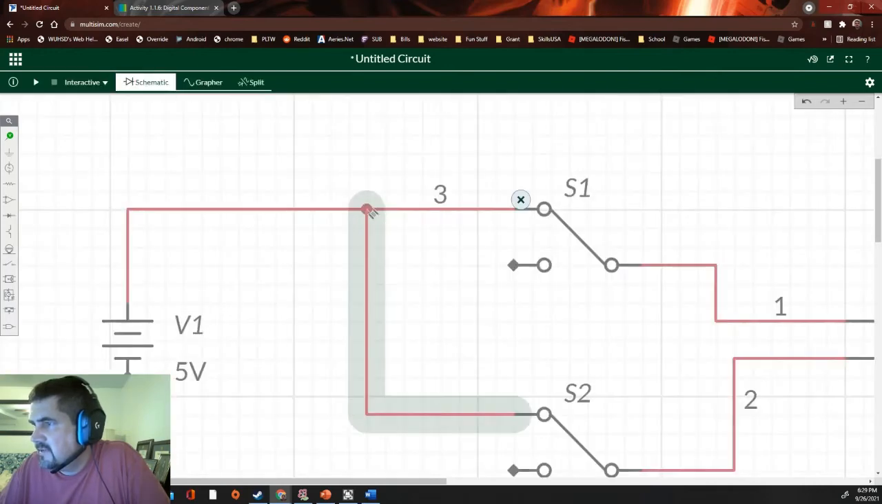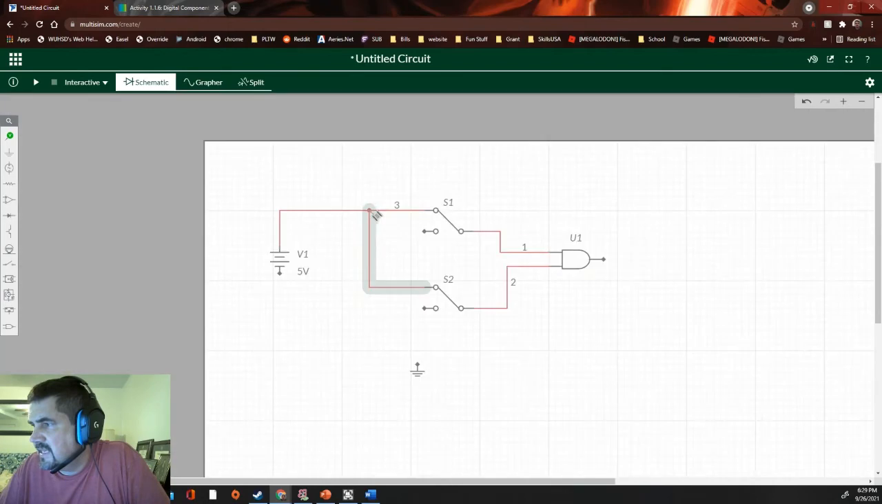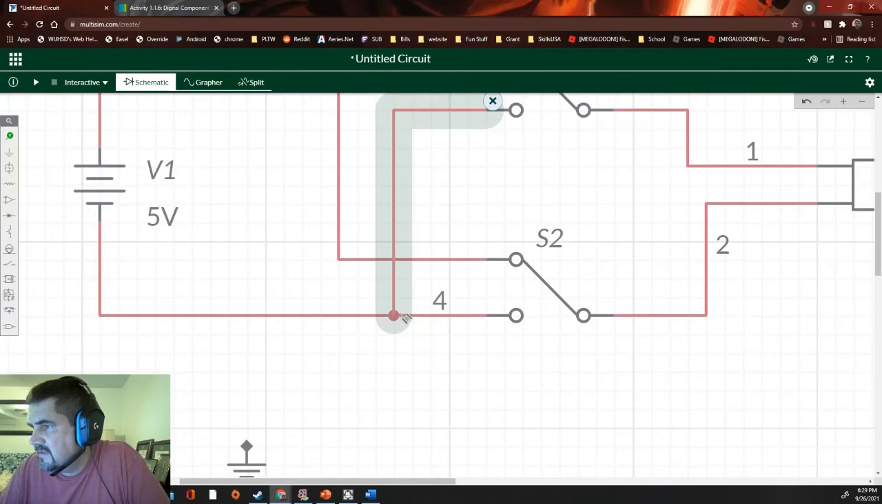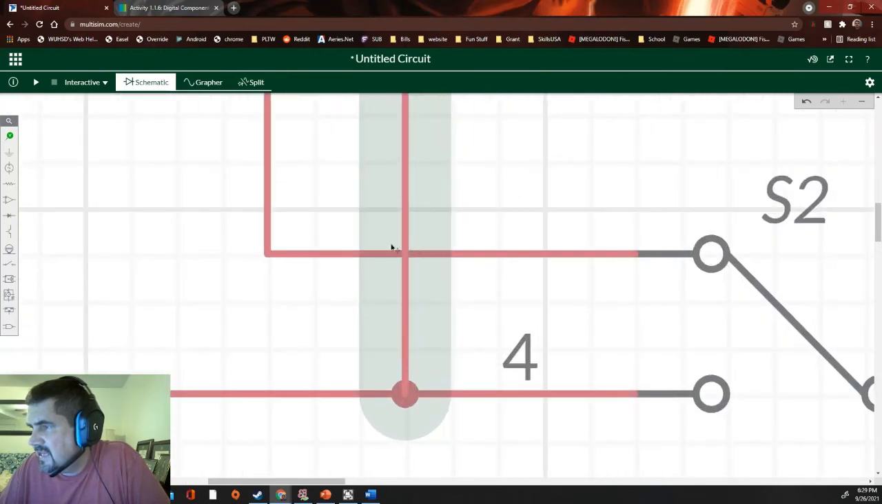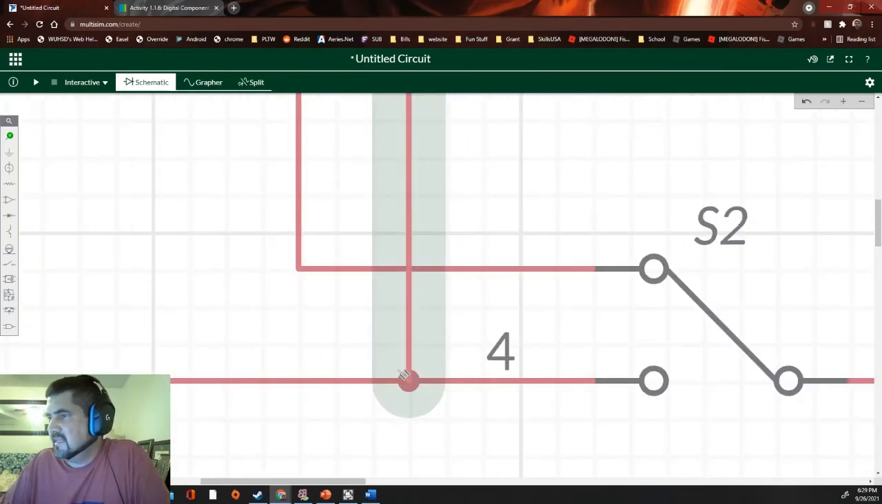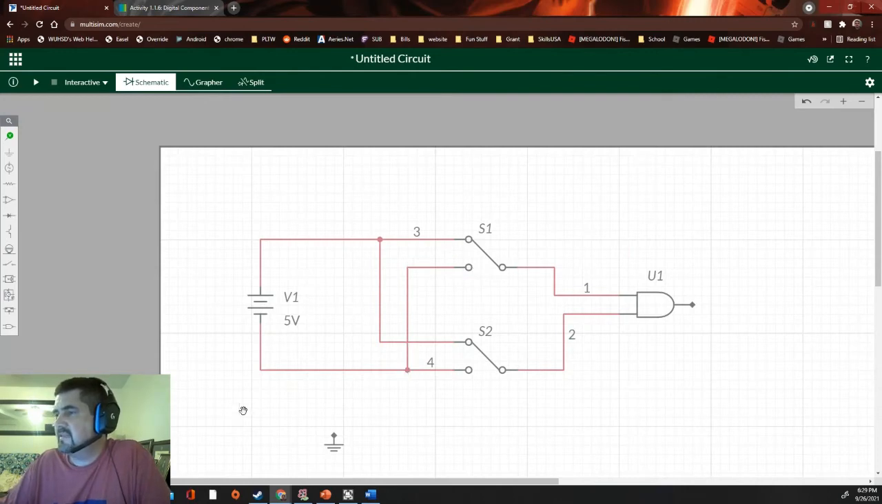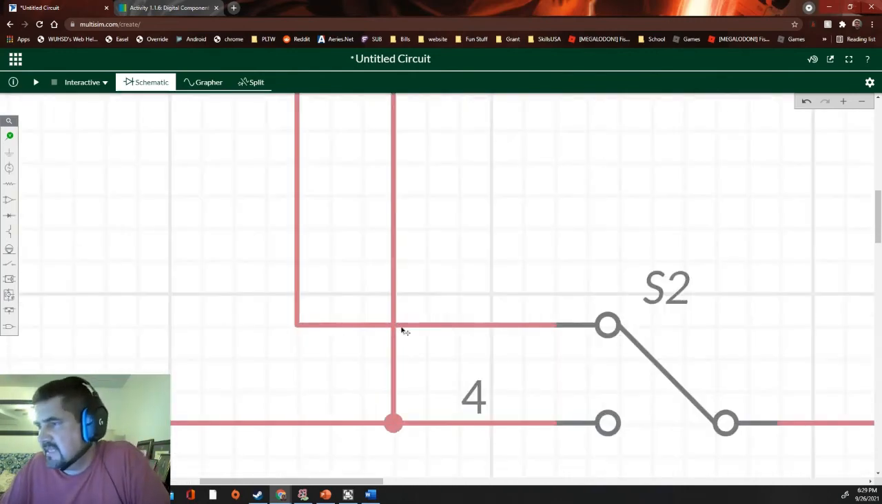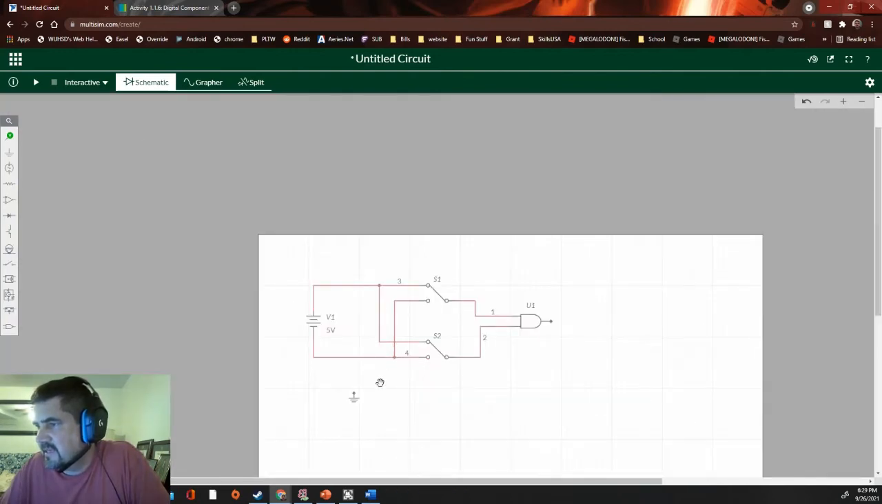There we go. You see where there's a dot there? That means the wire's connected. Right now, this is going to go to the negative. And this is going to go to the negative as well. And you see this is connected now, but it is not connected here. They're connected here. Got it? So be careful with those dots. The dot means it's connected. If it's crossing over it, that just means they're crossing over each other, but they're not connected.